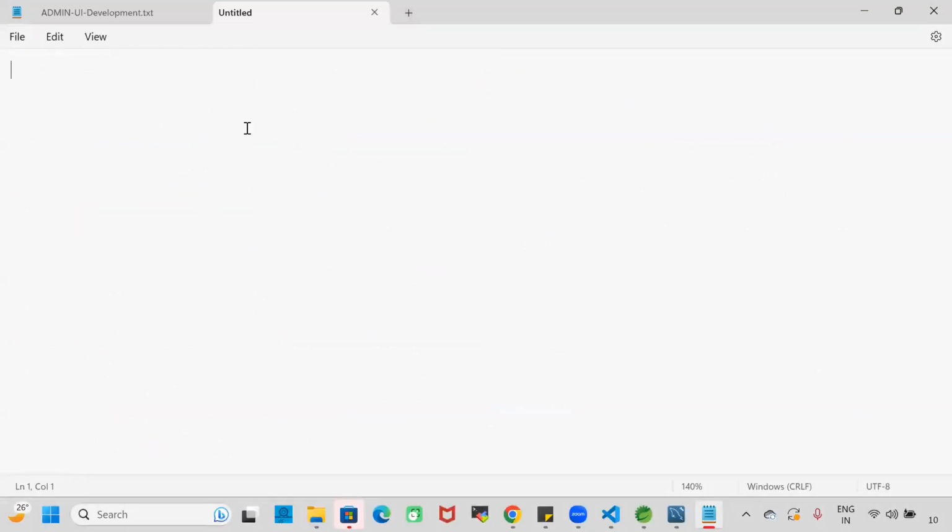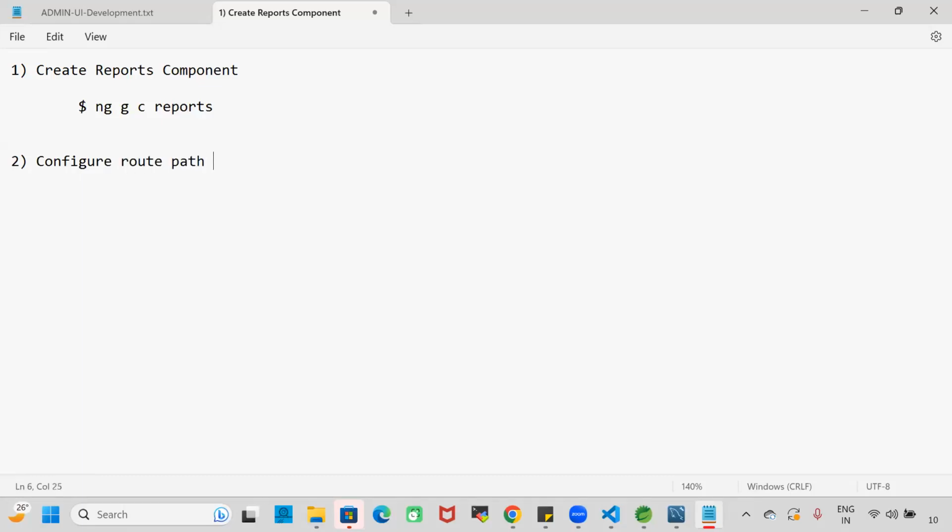Now let me go here, and what we need to do is create the reports component. How to create the report component in the existing application? ng generate component reports. With this we are good. Reports component is created. Then configure the route path for the reports component in the app.module.ts file. In app.module.ts file, we are configuring routing.